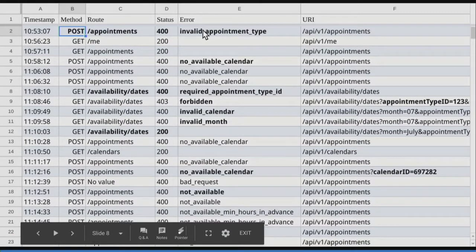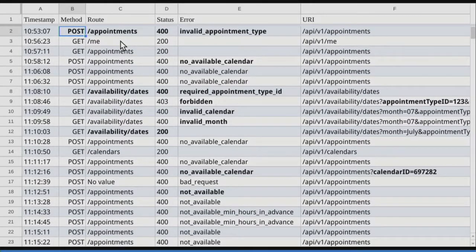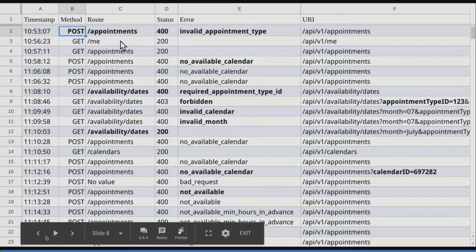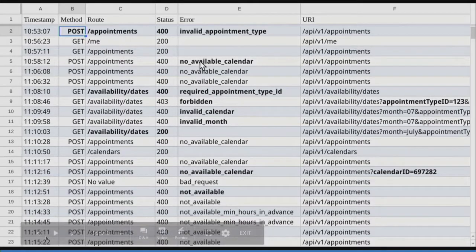So here's a very early user of our API, and a little bit of what they're doing. So this person, right away, the first thing they try to do is create a new appointment, sorry. They get an error message, invalid appointment type, come back, maybe find an appointment type ID in their account somewhere, get a no available calendar, and they start to search for available dates.